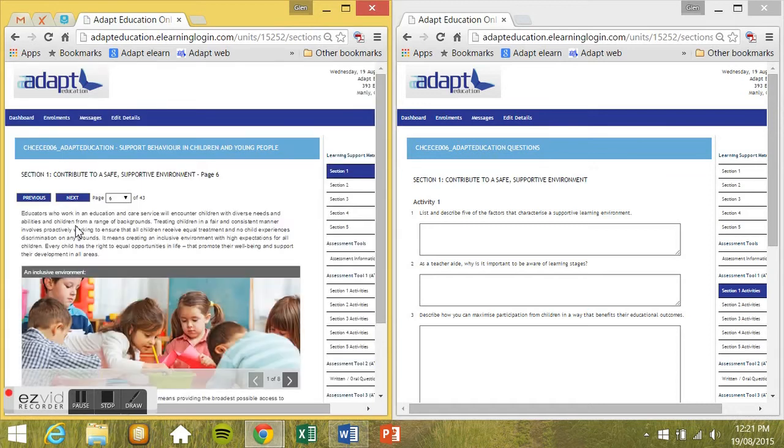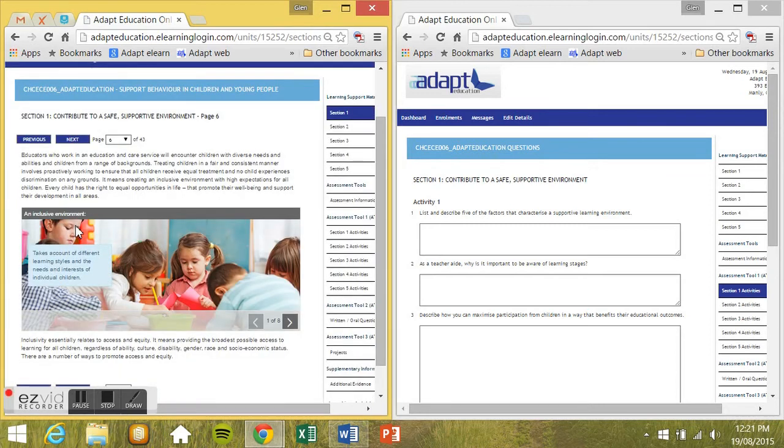So for activity 1, list and describe the 5 factors that characterise an inclusive learning environment. We should find some suitable material on page 6. In the animated part of the screen, you'll see there's several suitable points that you could use for your response here. Also note that the question asks you to list and describe 5 factors, so simply copying and pasting the points across wouldn't be sufficient. You do need to provide a bit of your own explanation there as well.